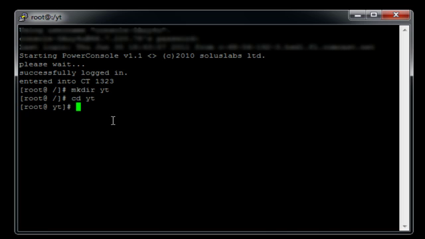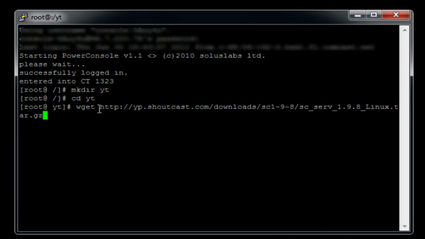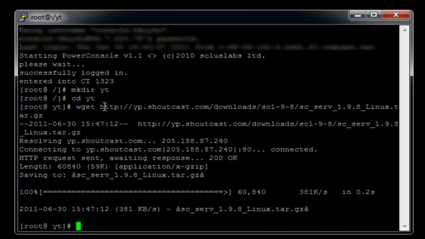Now to get the package, the Shoutcast thing, you type wget, and then if you're using PuTTY, you right click to paste that URL. Now this will take a second and you'll see it download the package.